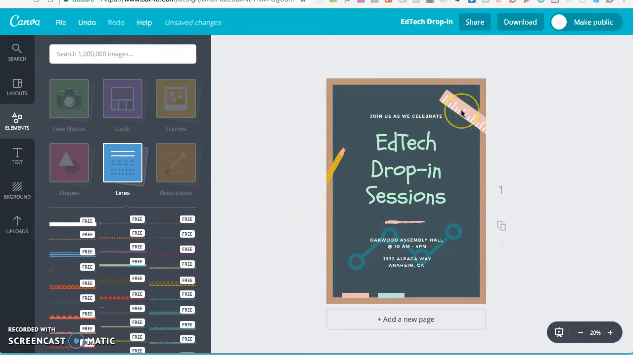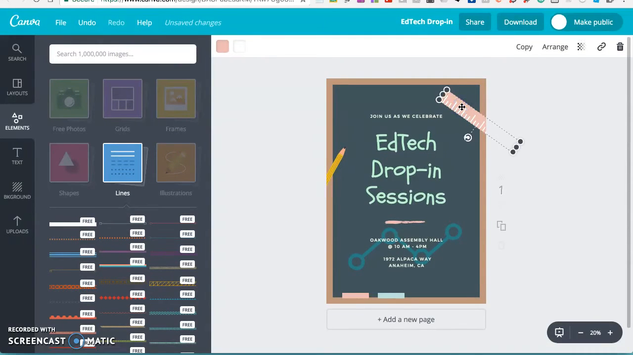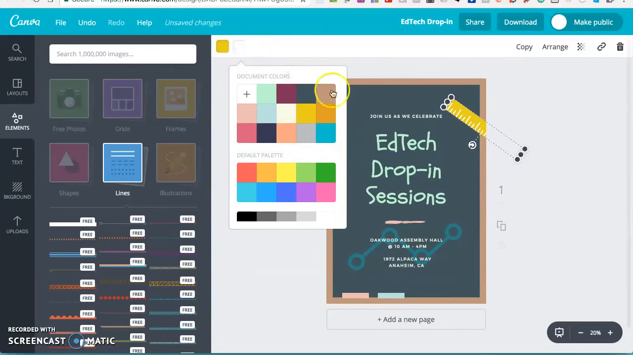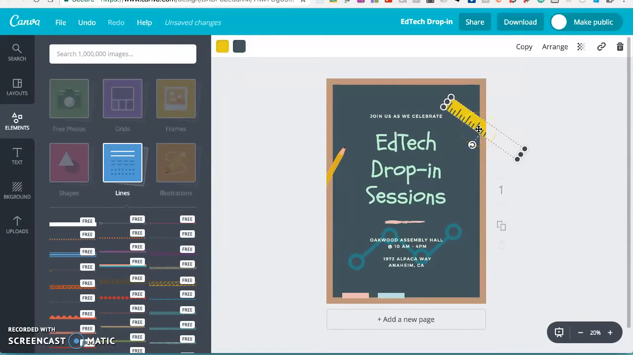Now this image already has some illustrations built in, and a nice thing about Canva is even the illustrations, not only can you move them around, they're not locked into place, but you can still change the color. So here I can change this ruler, and instead of white hash marks, I can have the gray. So it's really nice that you have a lot of options there as well.